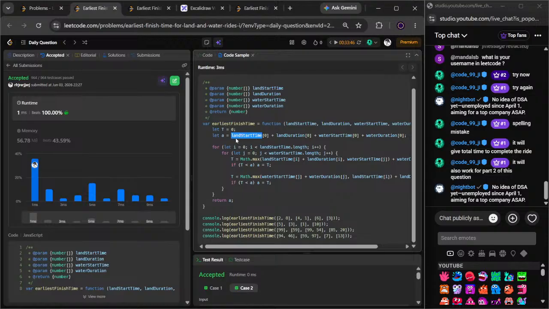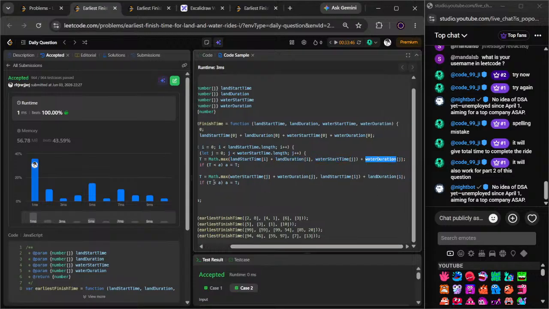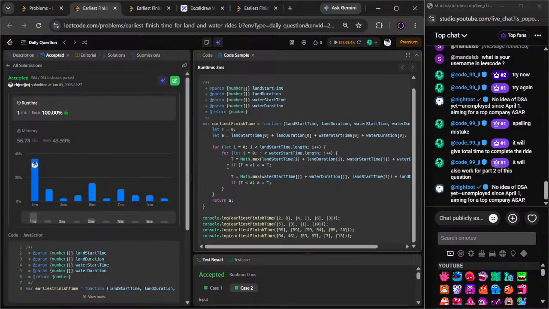He literally took the first value from everything. Then what is he doing? He wrote a double loop, and he went till the J and he took the max of my land start time, land duration, water start time, and water duration. He took everything, literally took everything. And what he did, like A is my less than my A, I mean T is less than my A. So when T is less than my A, then my A becomes T.